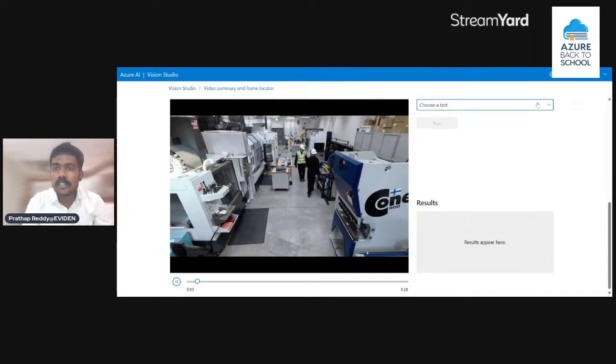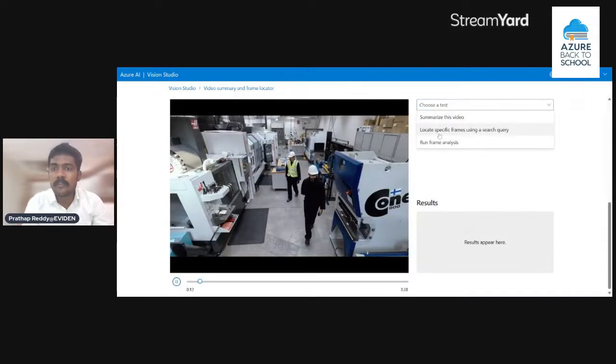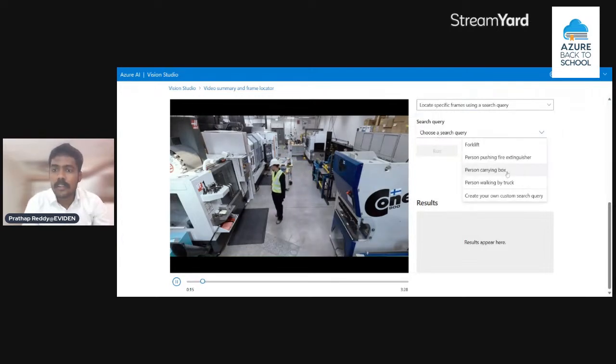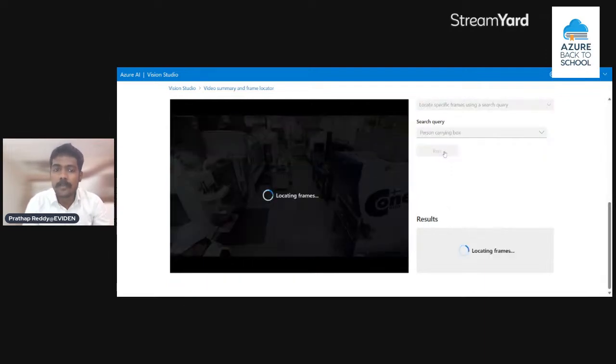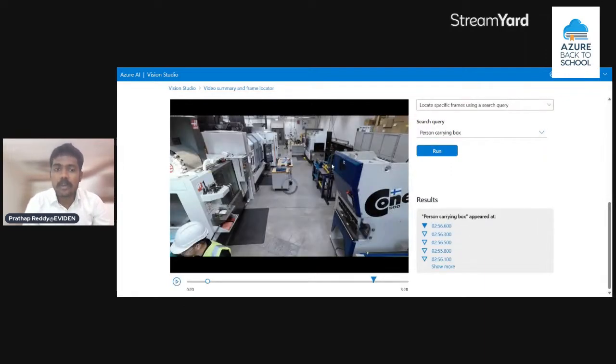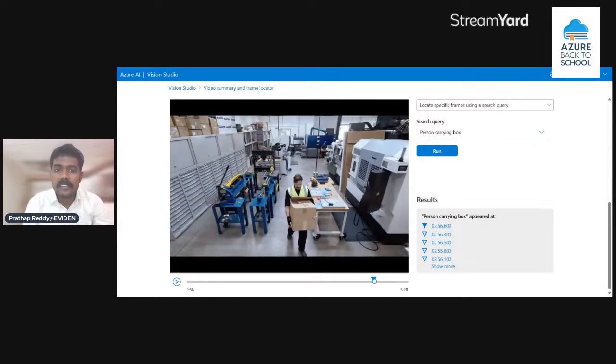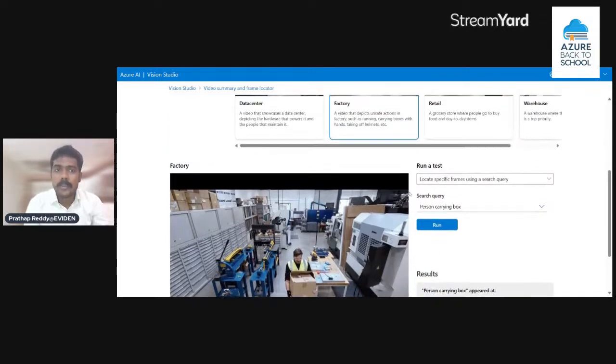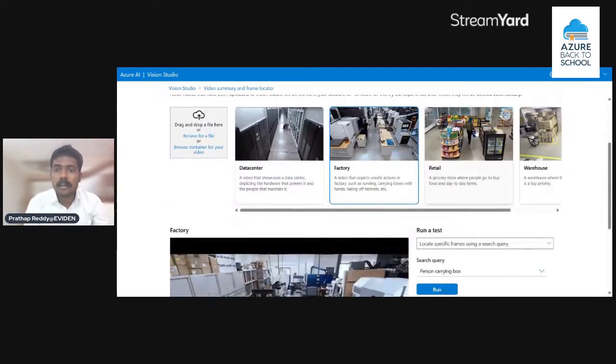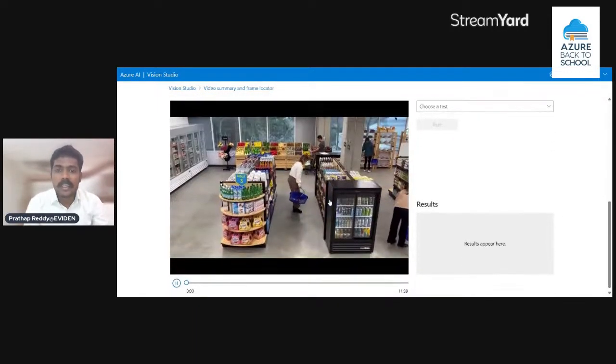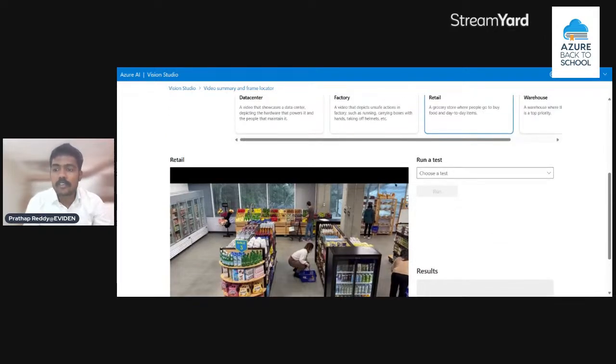So we have to choose that they are already detected. Locate the specific frames using the search query. So I just search for the person carrying box and tap on here. Let's see. Once I tap, the face recognition will detect that the person is carrying the box, and it can identify at which time they are carrying the box, at 2 minutes 56 seconds. At that time they carry the box. In that way we have different scenarios, like retail.